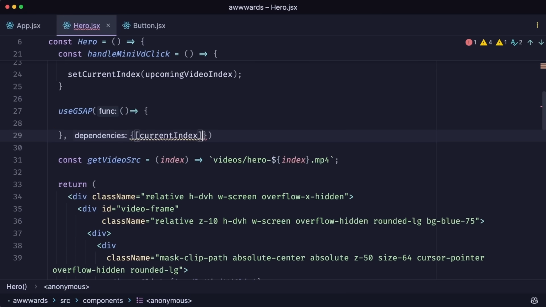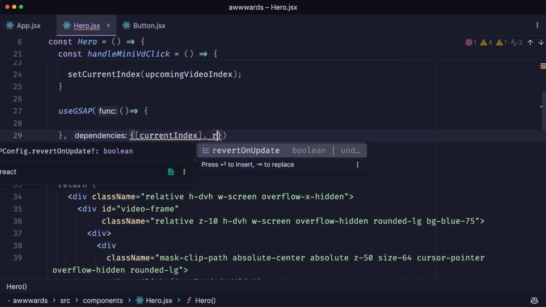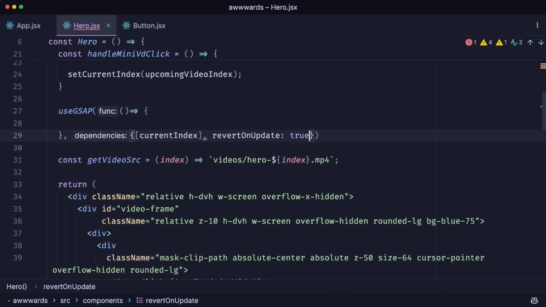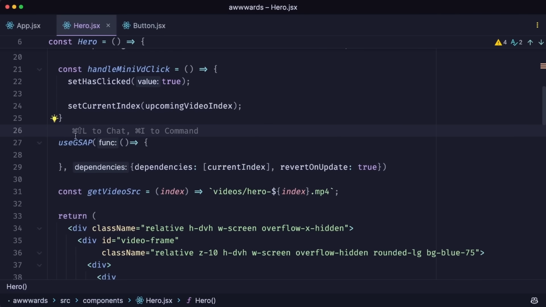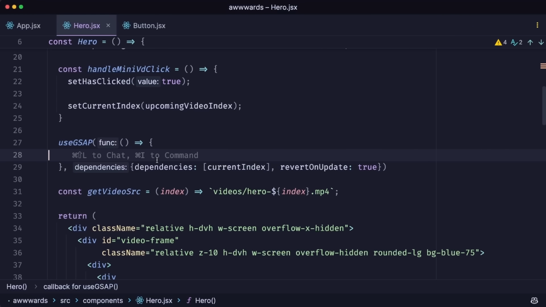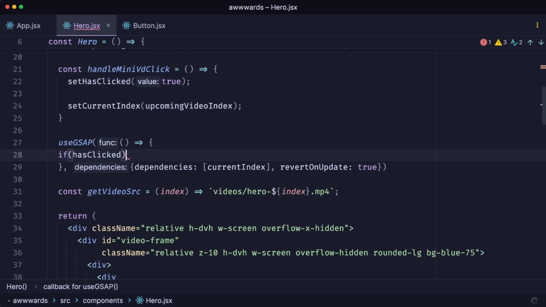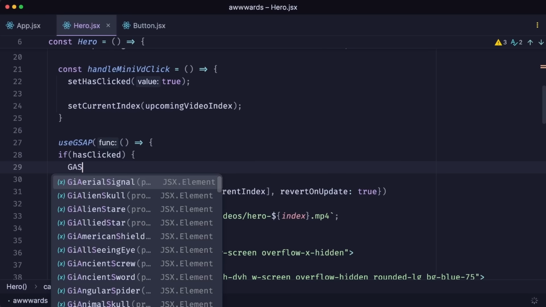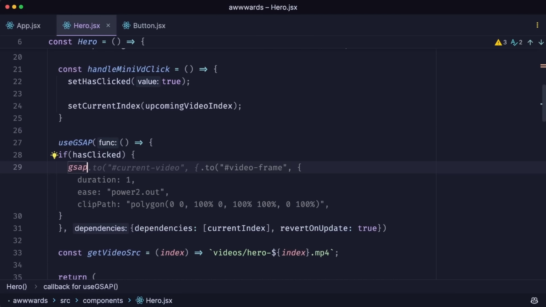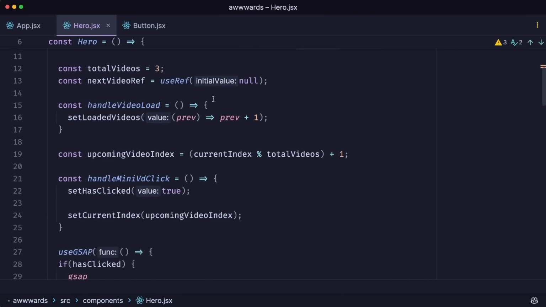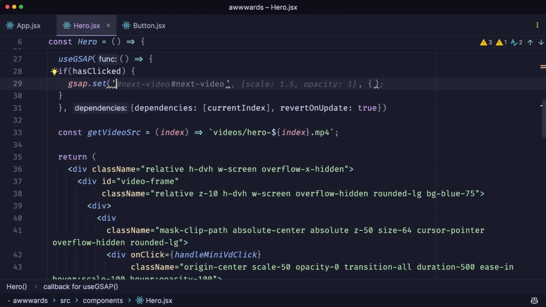And we can also add another property called revertOnUpdate and set it to true, because we want to revert it to the start every time. And current index will actually be set to dependencies like this. There we go. So now we can start defining the function. So we can say if hasClicked. That means that we have entered this new world. And if that is the case, we can call the gsap, which is the base library, which you have to import from gsap, dot set. And as the first parameter to the set, you pass the ID or the identifier to the element which you want to animate.